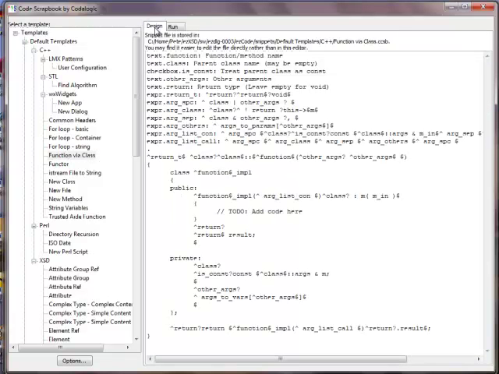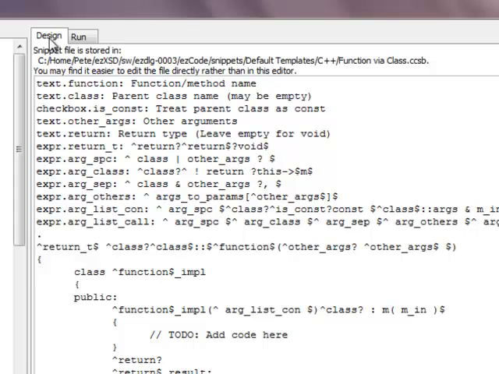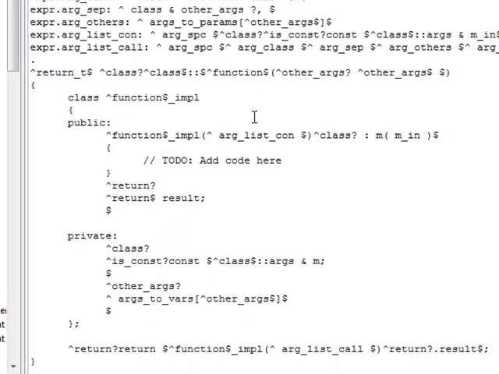Looking at a template, you can see that it has two parts. The first part specifies the information that needs to be captured from the user. The template can specify text boxes, checkboxes, and radio buttons to do this. The second part of the template specifies how to create the code fragment using the collected information.